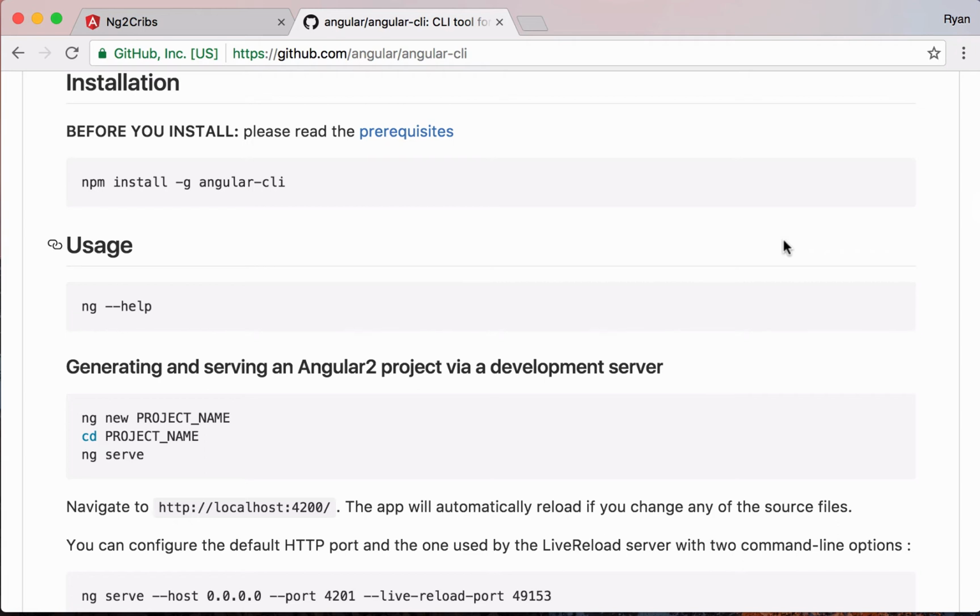Really, all we need to do is install the CLI. It runs on Node.js, which means we install it with npm. Once it's installed, all we have to do is create a new project by running ng new and then the project name. It even gives us a development server built in as well. Once we have our project scaffolded, all we have to do is run ng serve, and then we get to see our project served up at localhost 4200. So that's what we're going to use to get our project up and running.